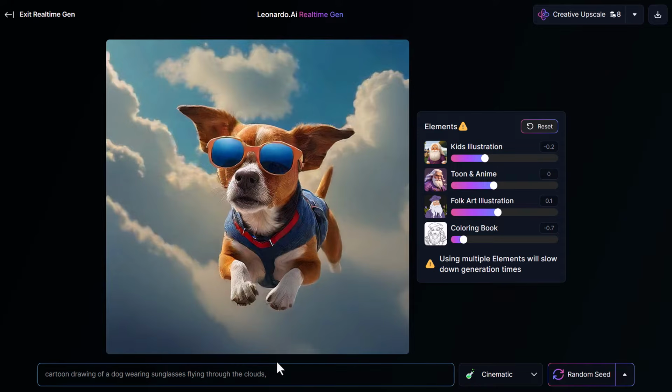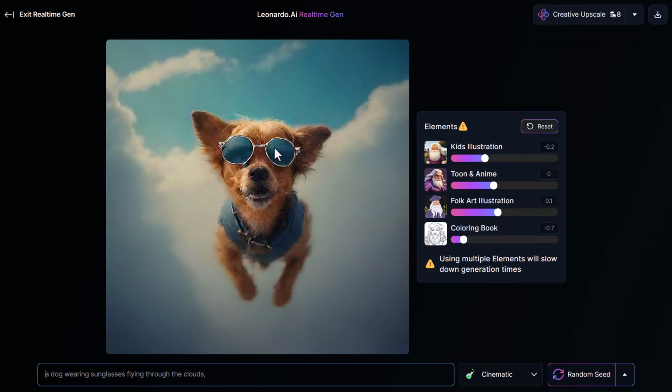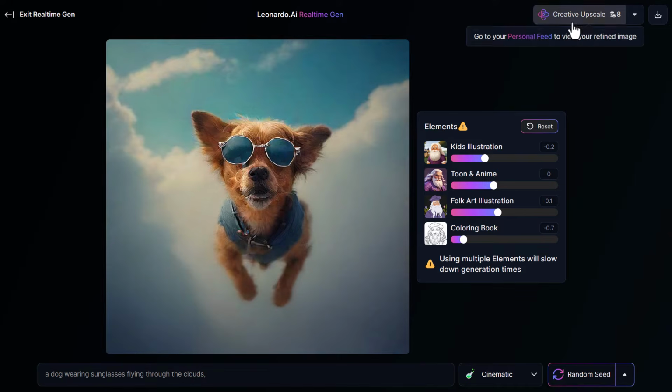With your prompt, the good idea is to put in what you want to see. That's your subject, so the dog with sunglasses. The environment, so obviously we want to see the clouds and what it's doing, flying through the clouds. If you want to add in some style, at the moment I have cartoon drawing, so you can see if I remove that, it changes to more of a photo, and I can upscale that as well. So this gives you an idea of what to expect from the platform.